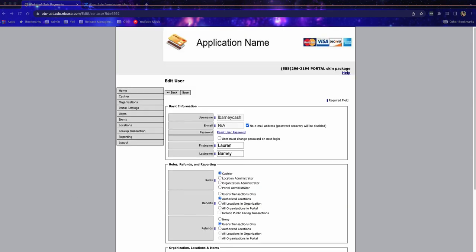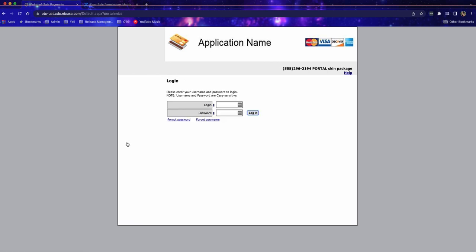So right now, this user is a cashier, the lowest level of access. I can only generate reports in my authorized locations, and I can only generate refunds for my transactions. So not even for my entire location, just transactions that I have generated. Now I'm going to log out of my portal administrator account and show you what it looks like when a cashier actually makes a transaction.